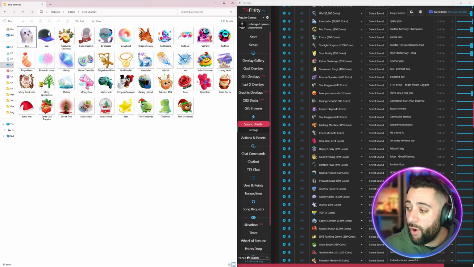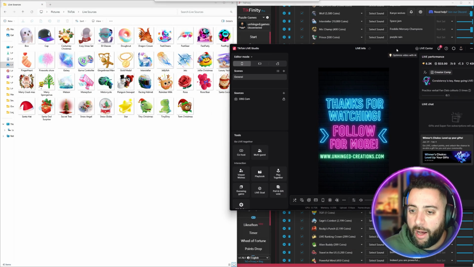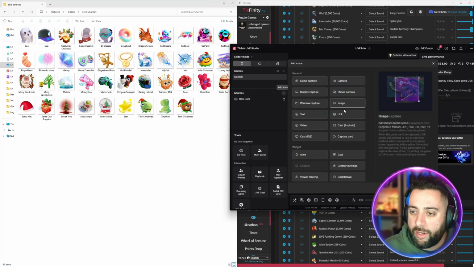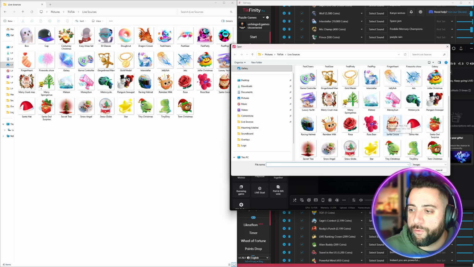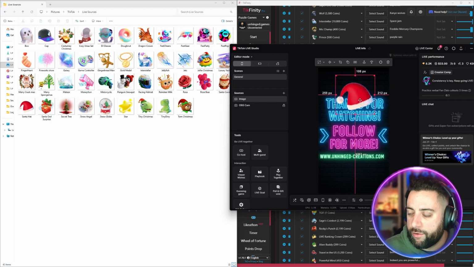Now, as far as adding the overlay, let's say you've got TikTok Live Studio up and you want to add an overlay, you can just add a source to your scene, go to Image, add an image, and just browse for any of those images. So for instance, maybe you want to use the Santa hat. Here it is, add the source, and you now have the Santa hat. It's a transparent image, and you can set it wherever you want.